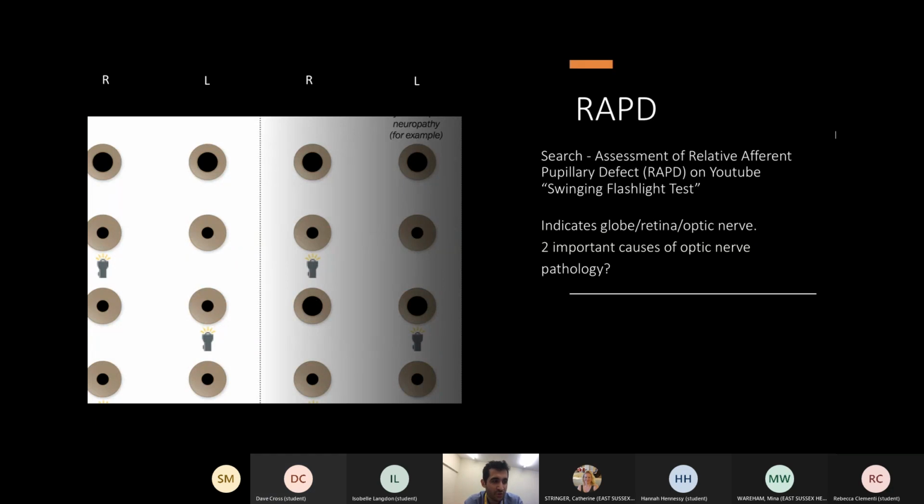So it's basically just a bit more subtle than doing a pupil light reflex, because someone's pupil might still constrict. But to pick up on more subtle pathologies, which are optic nerve pathologies, it's way better to do a swinging light test to check for RAPD. This is the kind of thing you can do as a junior in ED.